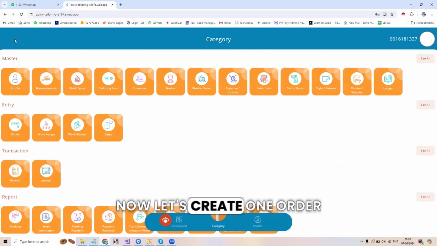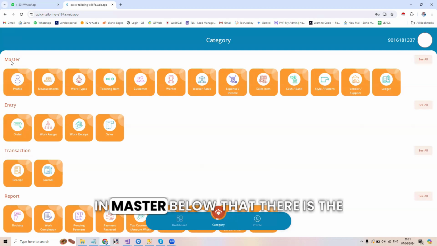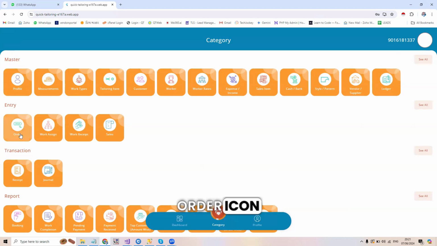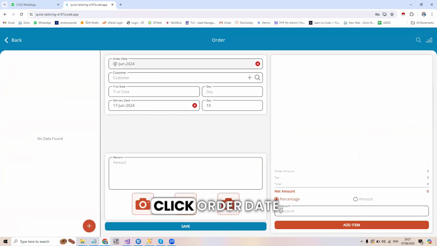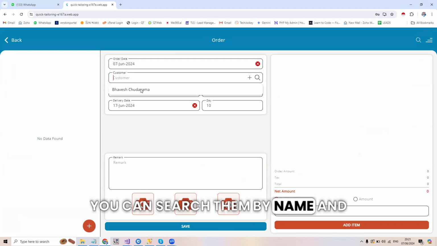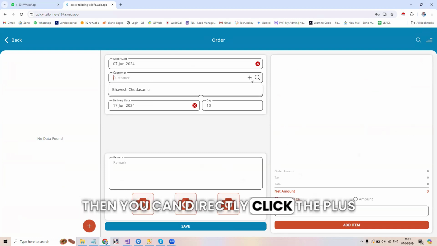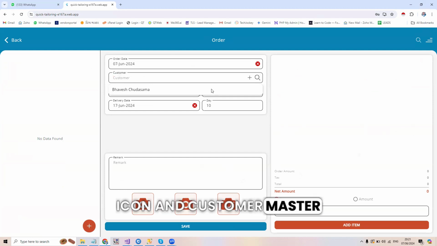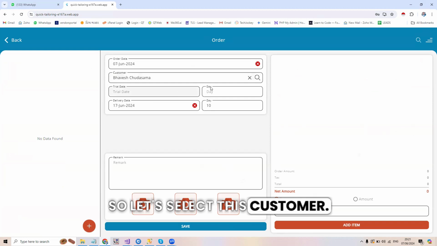Now let's create one order. So here is the order in master. Below that there is the order icon. Let's click the order plus icon. We should click order date. Today's date is appearing. Whatever customers are there, they are listed here. You can search them by name and mobile number. Or if there is any new customer, then you can directly click the plus icon and the customer master screen will appear. So let's select this customer.